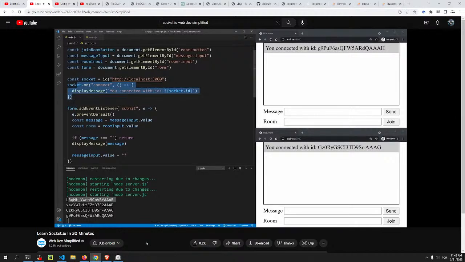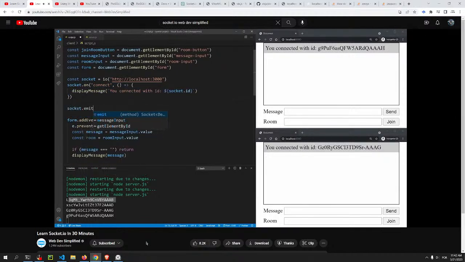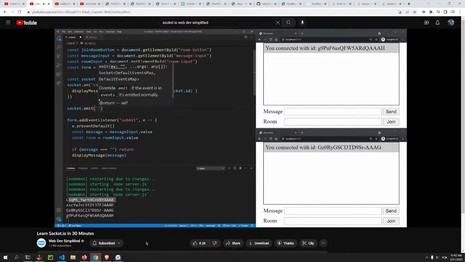We can listen to events coming down from the server, but how do we send events up from the client to the server? Well, this is where we can do something called socket.emit. Emit is just going to take any event that you want and send it to the server. So we can name the event anything we want. Let's just say custom event. Doesn't matter what the name is.